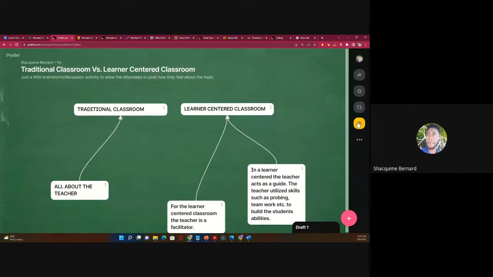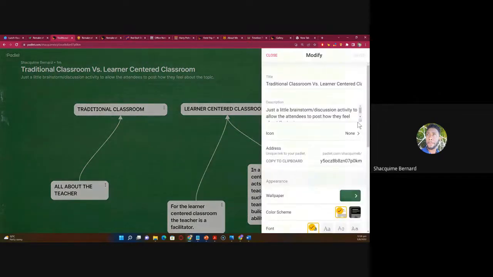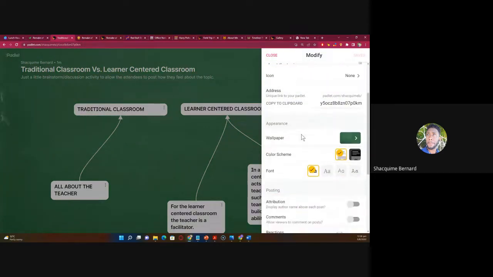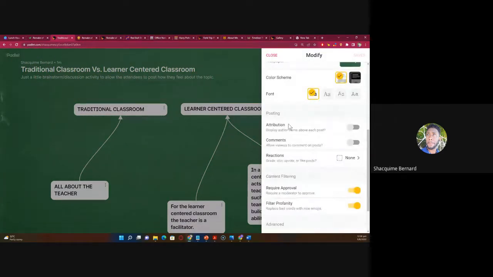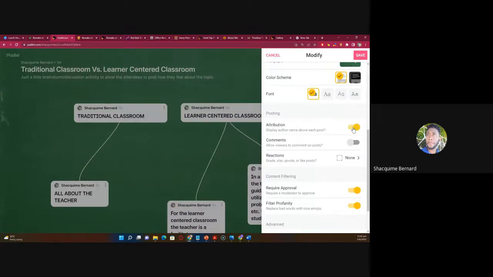Now, let's say we logged in and you want to see the persons who gave their comments. You can easily turn on the editing feature in settings. Click this, turn it on, and you can see the persons who posted. But this means they have to log into their Google account or the account they signed up to Padlet with, so you can see their names. I took off my name just for this activity.